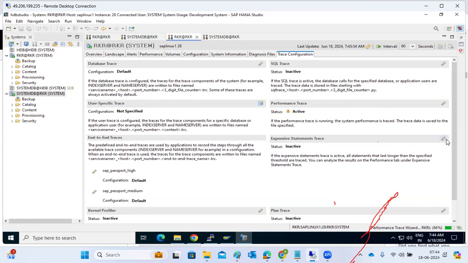Suppose sometimes you need to investigate the expensive SQL statements, which means sometimes at the database level, long-running queries will be executed by the users. You are not sure who executed what query, or how much it is causing the issue. So the system will go down. At that time, if you keep these traces on, what will happen? This will collect the information.